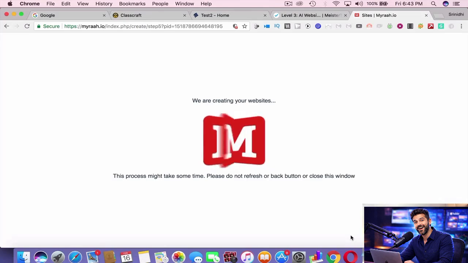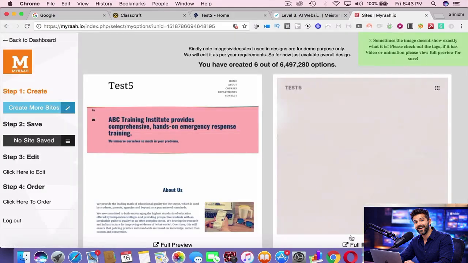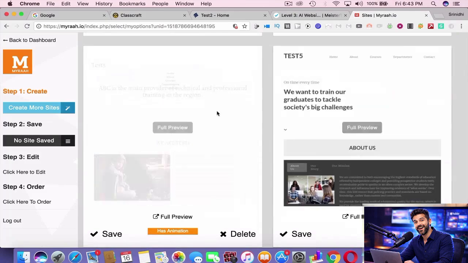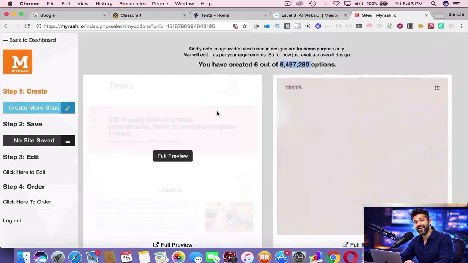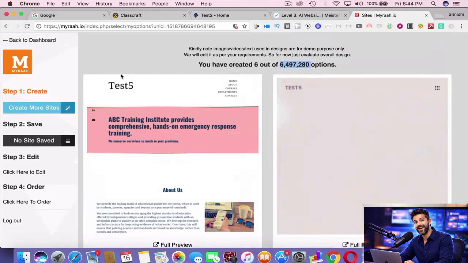Let's see, Myra is taking some time to create the website, right? Cool. Yes, my goodness gracious me. You know how many options are there to create the site? There is this much of options that Myra will be able to do. My goodness. And it's going to give amazing previews of what you're looking at. What kind of a site creation platform is this? It is amazing. Now you can just click on edit.